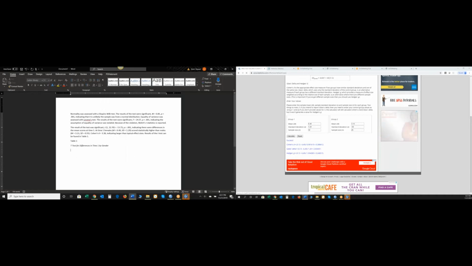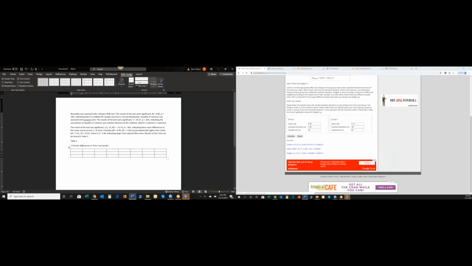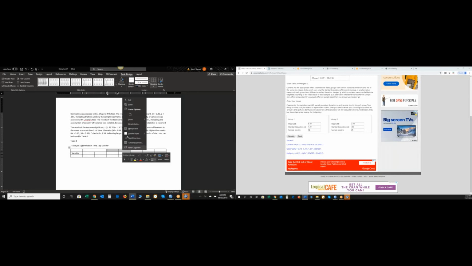I'm doing insert table. I need it to be 3 lines, and I'm not quite sure how many columns, but that's where we're going to start, and we'll just build it out and see what happens. So this is my variable. These two, I'm going to want to merge. I also want to merge these.